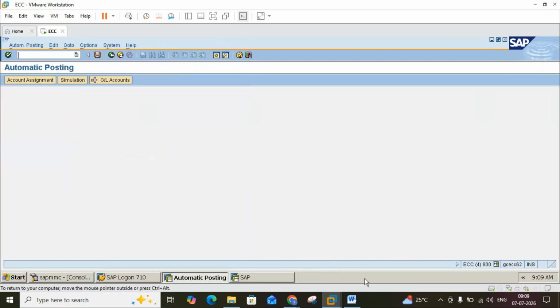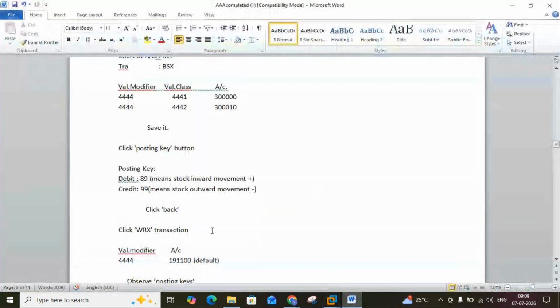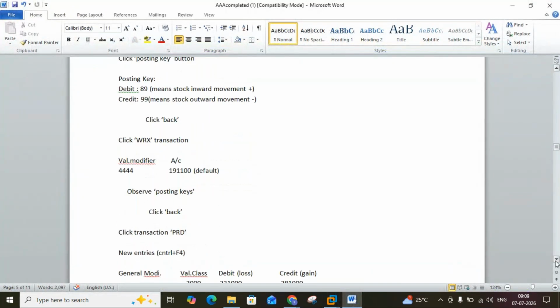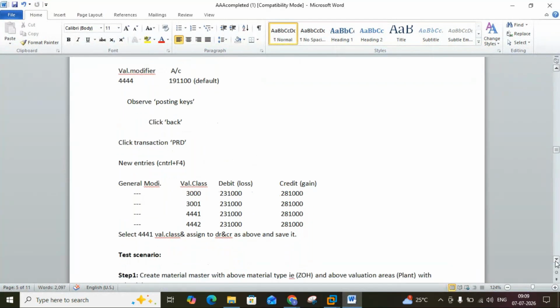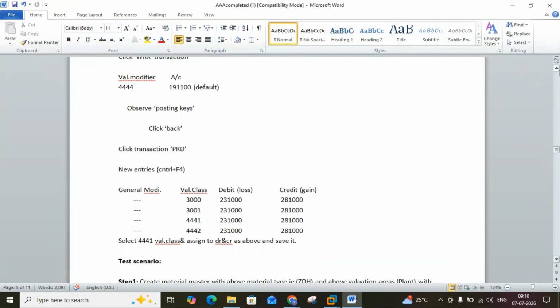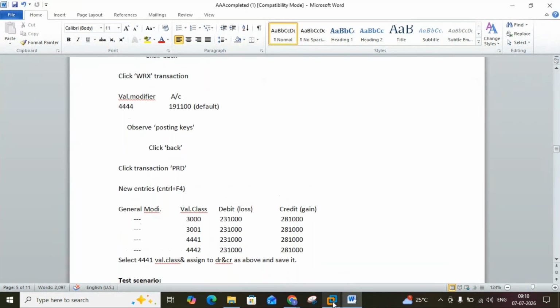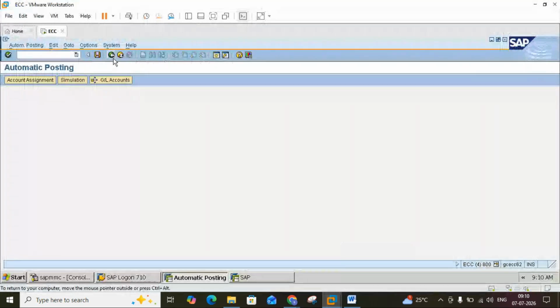Okay, go back. Now click WRX. Why? Because when we pass the PO with the normal 101 movement type, BSX is debited, WRX is credited. Understand? That's why the second part we need to configure is for WRX. So here you go back.